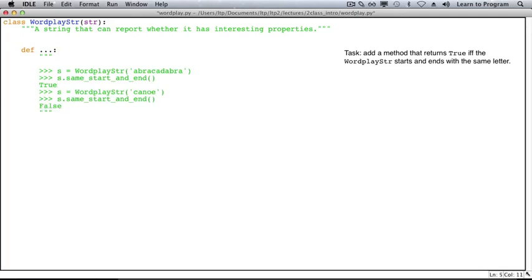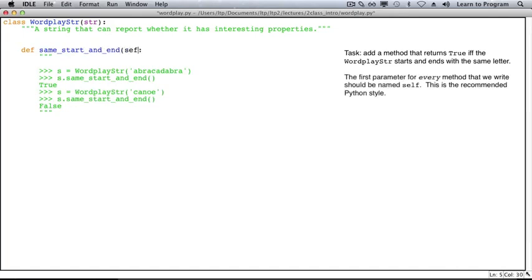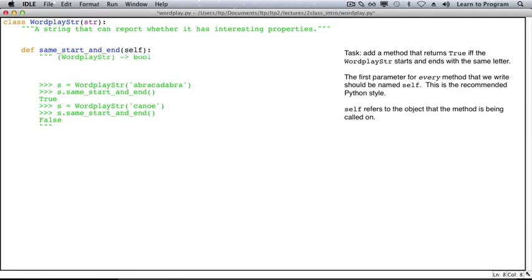The name same_start_end for our method seems fine, so let's fill in the header. There is one parameter, which we call self. That's the wordplaystr that owns this method. The type is wordplaystr, and this method returns a Boolean. Description is: return whether self starts and ends with the same letter.